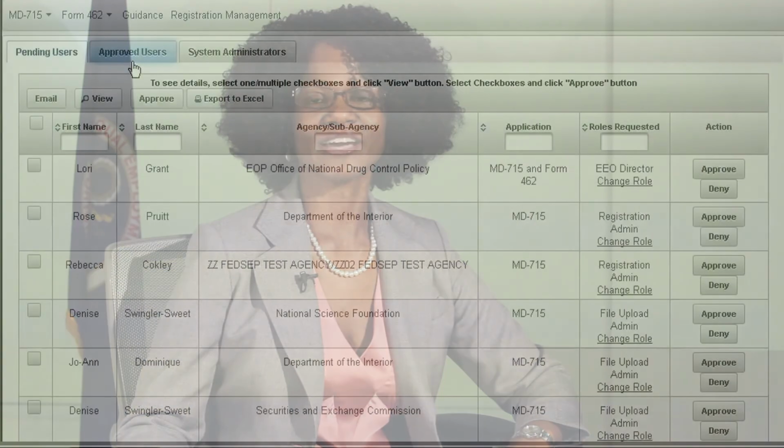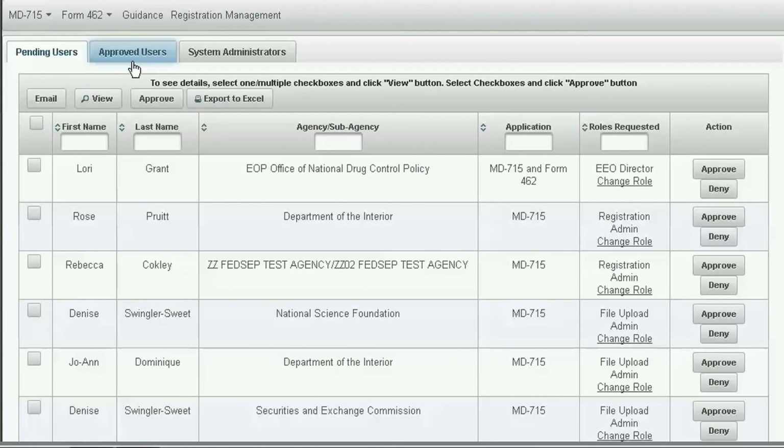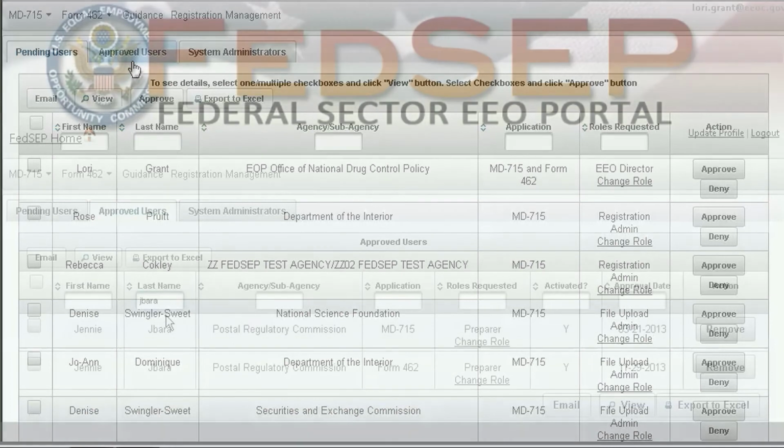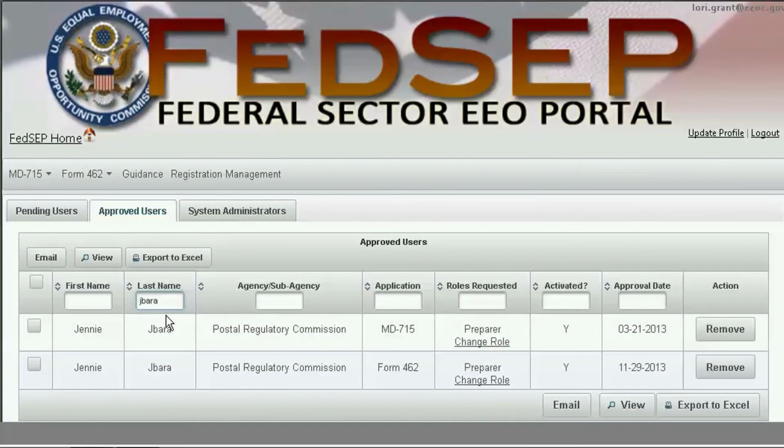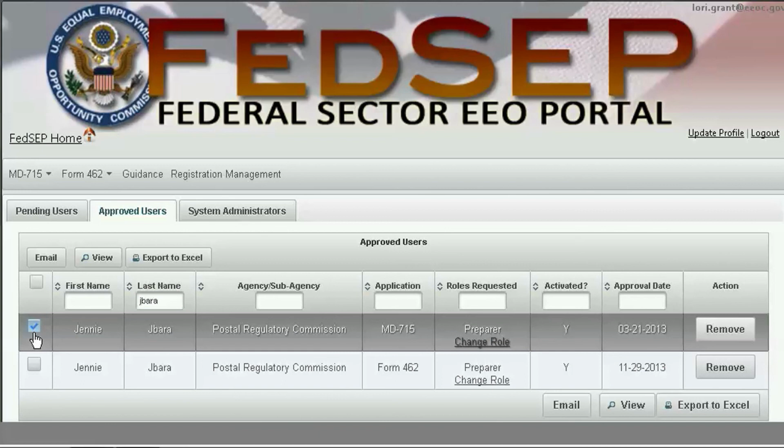4. Remove an account. If an employee leaves the agency, that user should be removed from FedSEP. To remove a user, please follow these steps. A. Click on Registration Management. B. Select the Approved Users tab. C. Type the name of the person if necessary. D. Click the box to the left of the person's name.